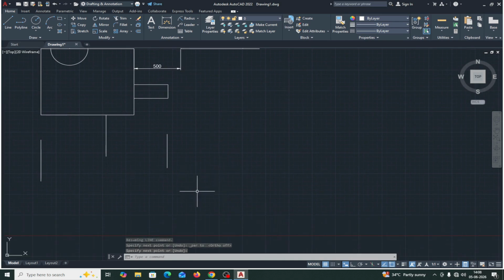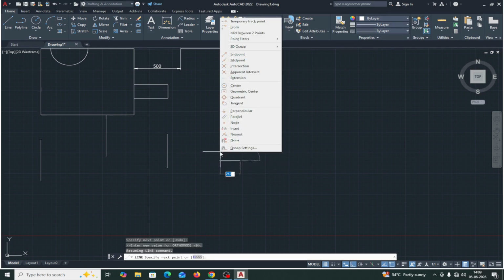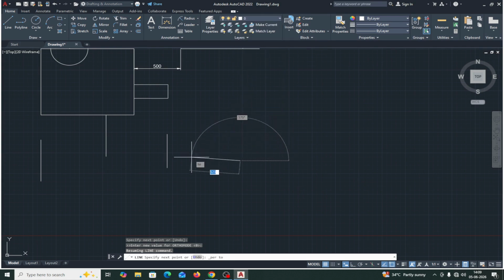Suppose you want to draw a perpendicular line from somewhere. Click. Suppose I want to draw a line from here, perpendicular. Okay. So press shift key, right click. Suppose you select perpendicular, this one. Now you bring your cursor on the line. When you see this perpendicular object snap, then click, enter. In this way you can draw the perpendicular line.